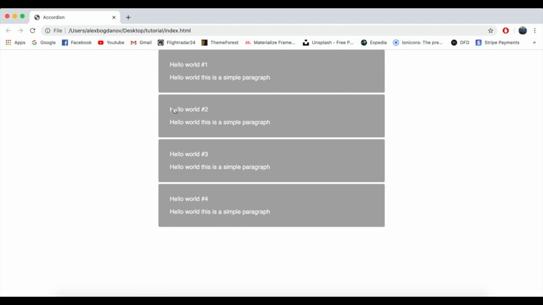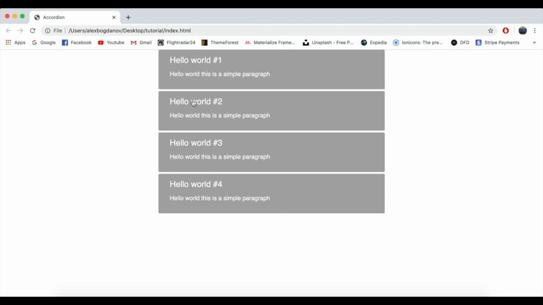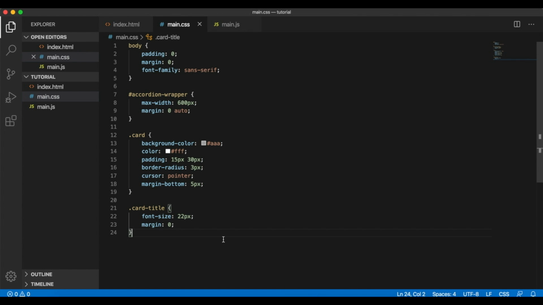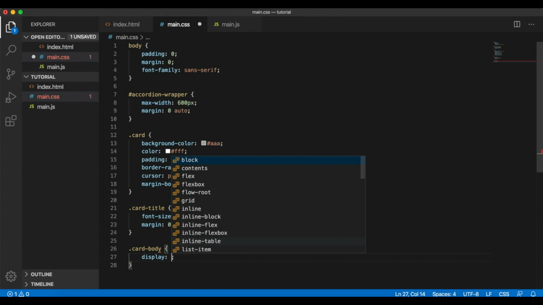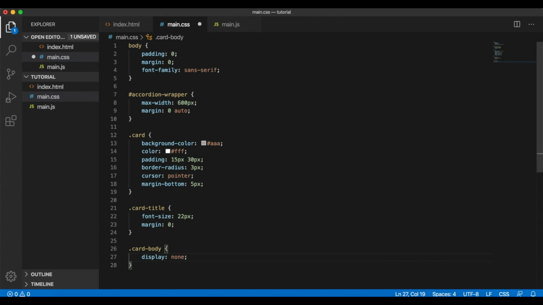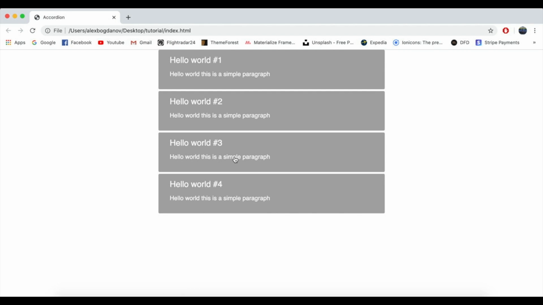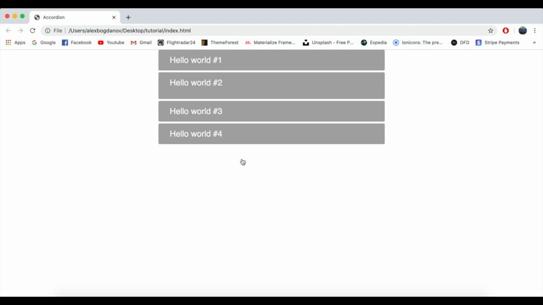Alright. Now for the card title, I'm going to say font size 22 pixels and then margin 0 so that it actually removes this space. There we go. And then the final thing that we want to style is the card body, which we're just going to say display none because we don't want it shown. And then cursor default because I don't like how the body itself has a cursor of pointer. So there we go.